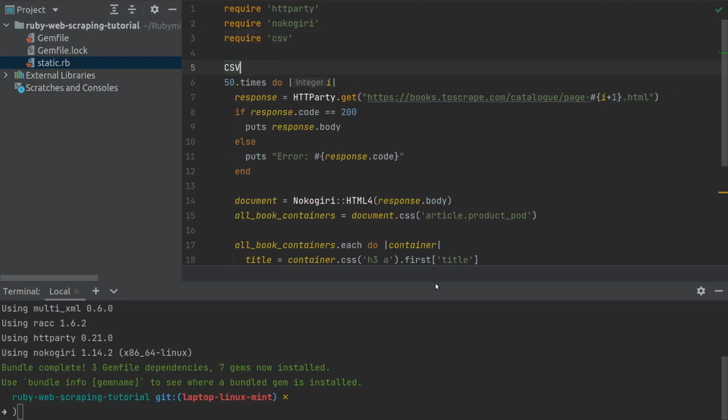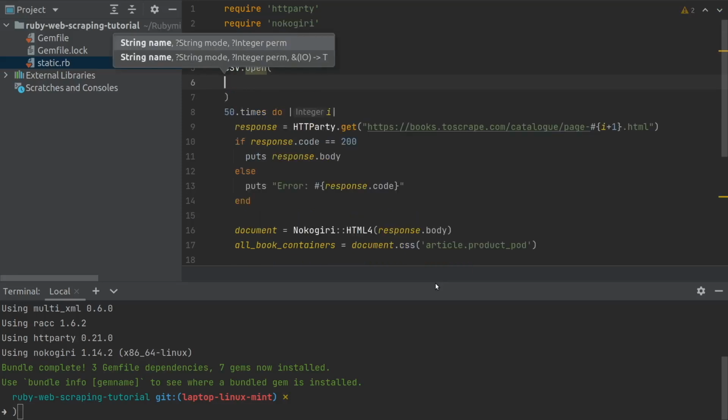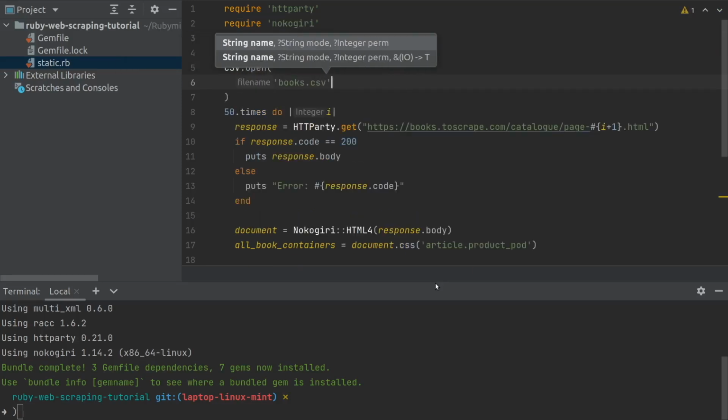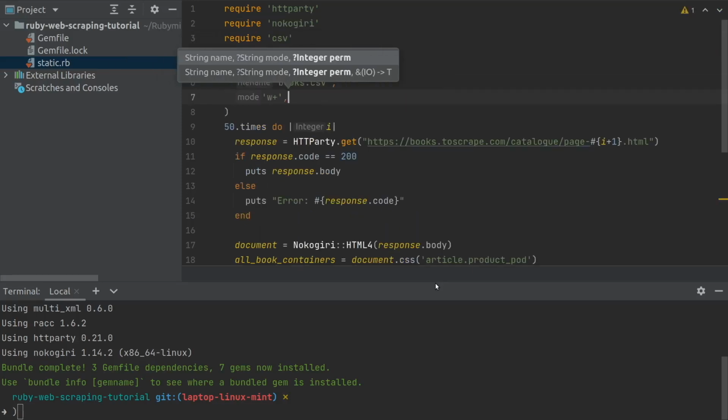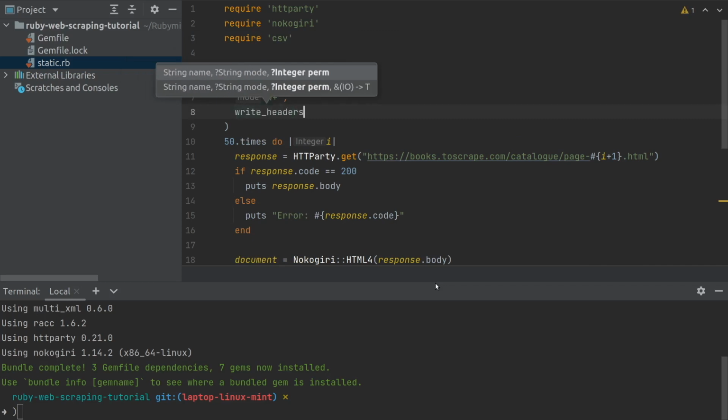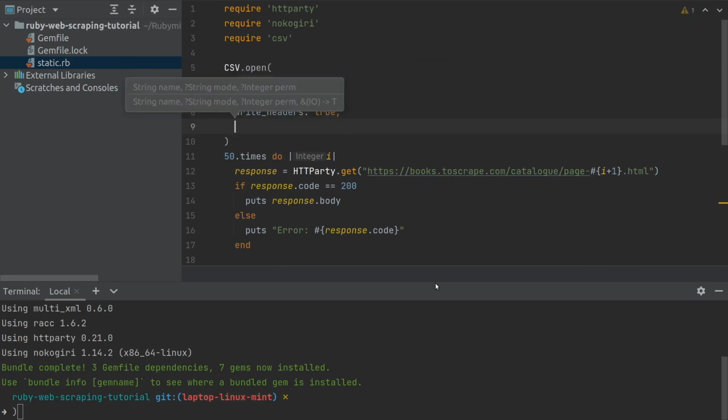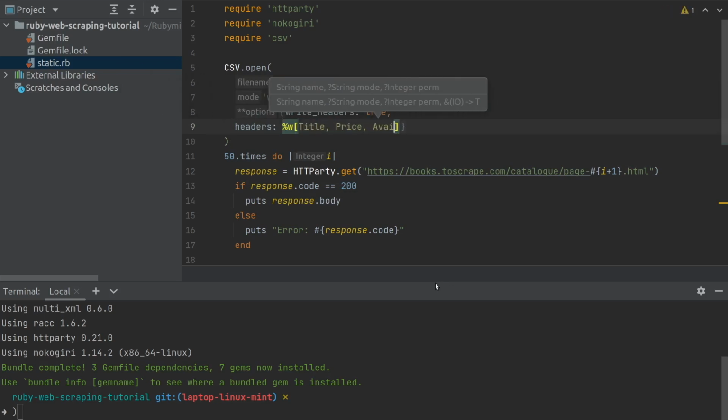Then open the CSV file in write or append mode. It's also a good idea to write the headers when opening the CSV, so let's do that. We'll send an array of title, price, and availability. Then it's time to read the data and write it immediately to at least keep some chunks in the CSV file in case the script fails mid-execution.